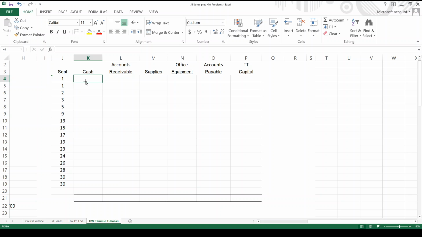So what we want to do is fill in the beginning balances. Now Jill Jones was a brand new business, so her beginning balances were all 0. 99.5% of the time you're not dealing with a brand new business, you're dealing with an ongoing business. So let's put the numbers in.